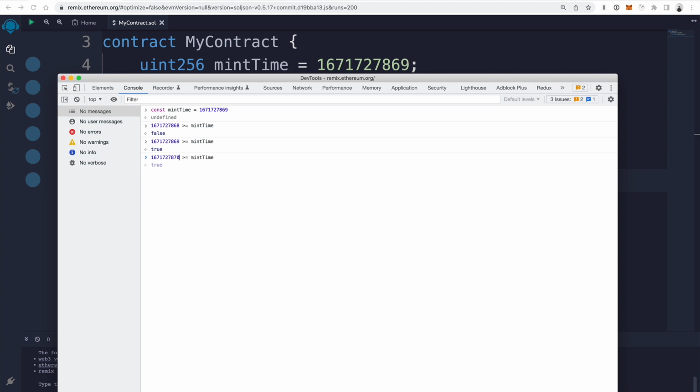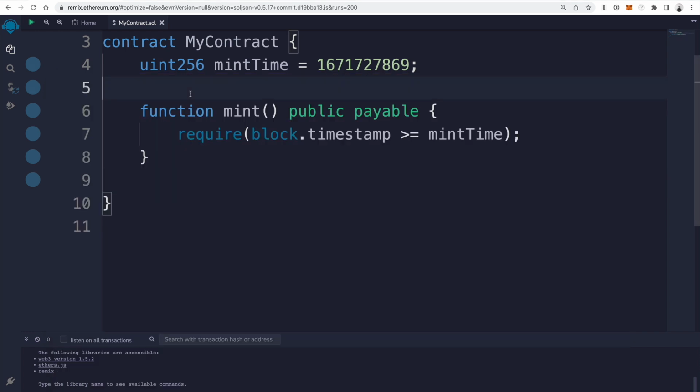Let's just do. All right, then boom, it's true. So that's how you can logically reason about it by actually using some coding tools to help you visualize that. All right, now here's where the problem comes in with block.timestamp. This is not a completely accurate source of truth for the current time on the blockchain. Now, let me explain why.